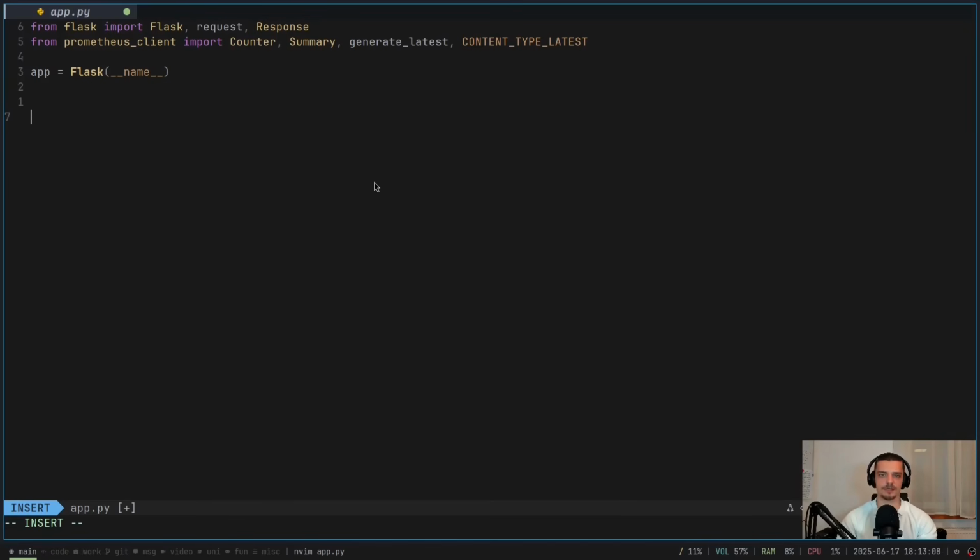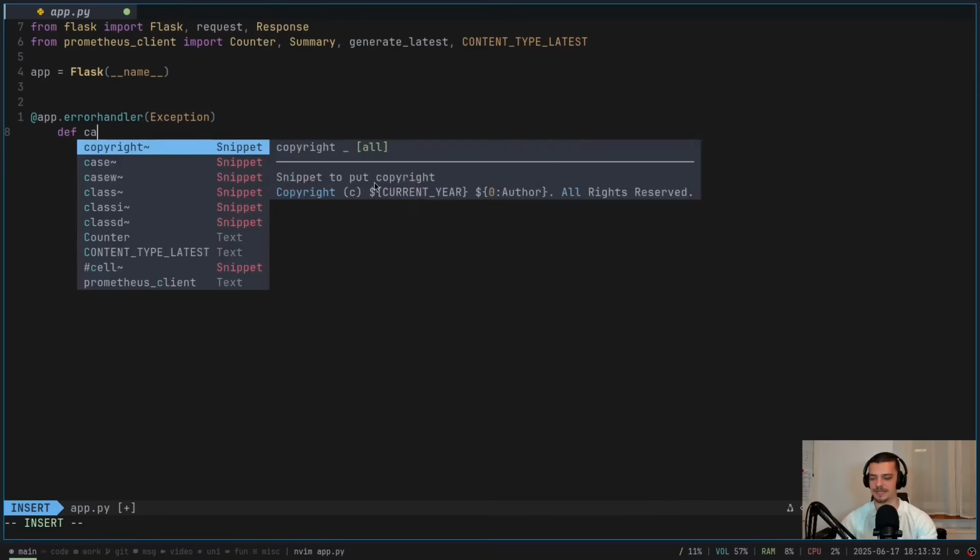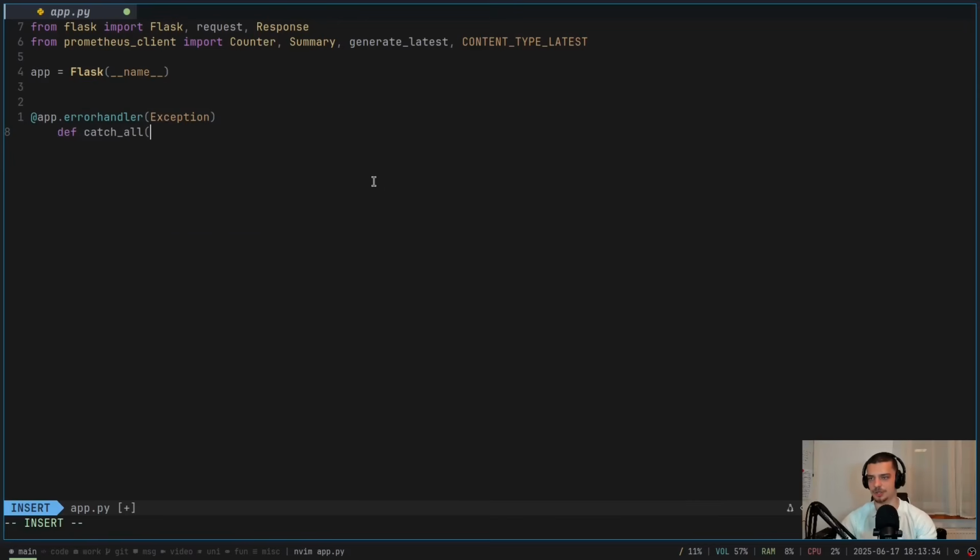So I want to see what kind of exceptions are unhandled in my application, how often are these occurring, and what are the different types of exceptions and where do they happen. So what I could do here is I could say app.errorhandler. This is now specific to Flask. If you use some other framework, you of course have to adjust this to the respective framework, but we can say here error handler for any sort of exception is going to be a function called catch_all.